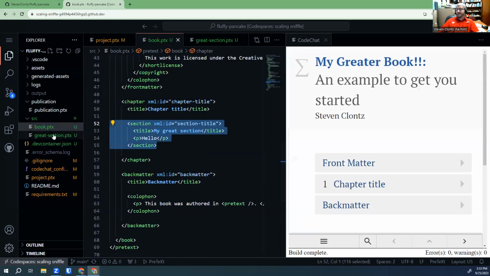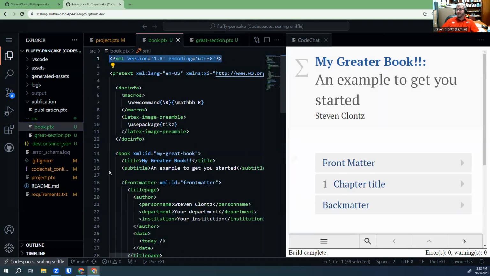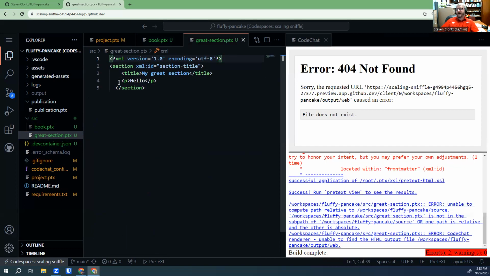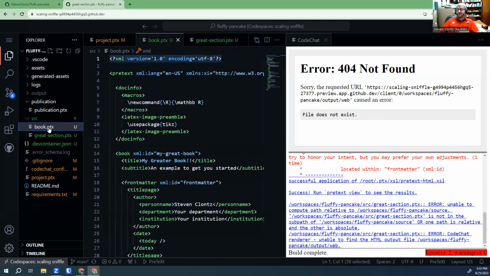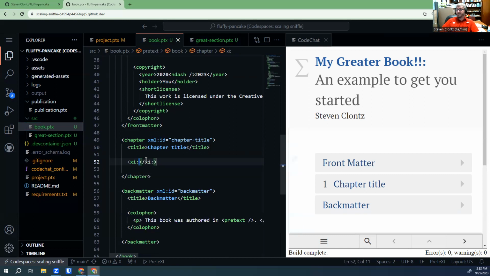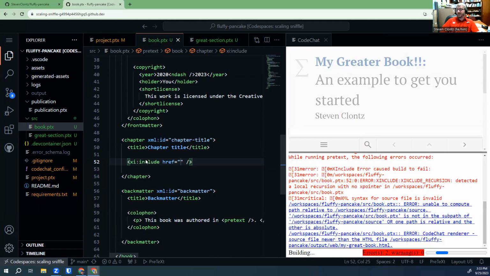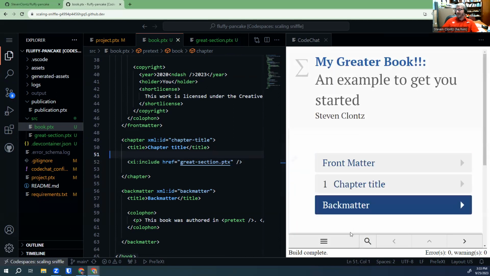And then if you have just your great section here, don't forget that boilerplate XML question mark thing. It's always good to have that at the top of your file. You need to have an XML ID, and it still can't show you because I have to do one more thing. I have to actually xi:include it. So xi:include, oops, autocomplete for me. href is great section.ptx. And now it's all happy.